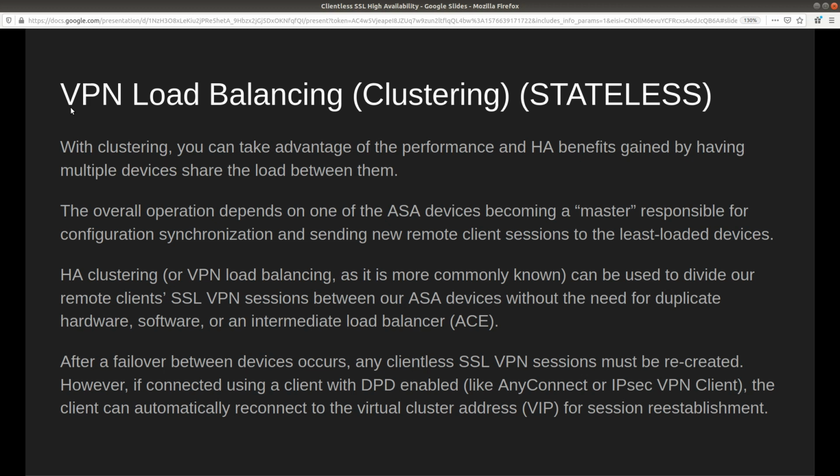So you don't need to have an ACE or another software or application running on your network. What you could do is you just can combine all your firewalls and do VPN load balancing without the need of a hardware like ACE. Okay.